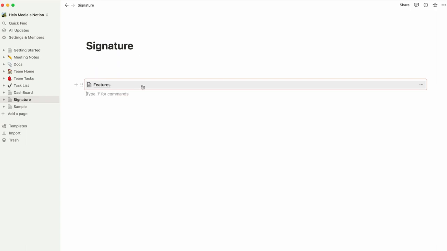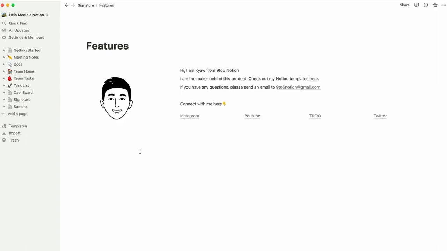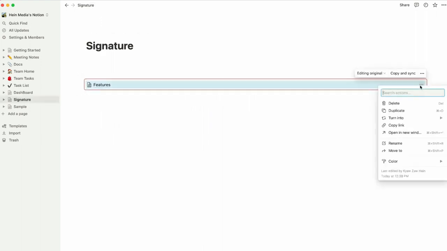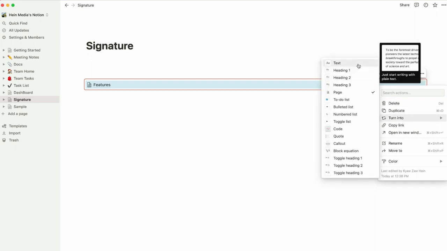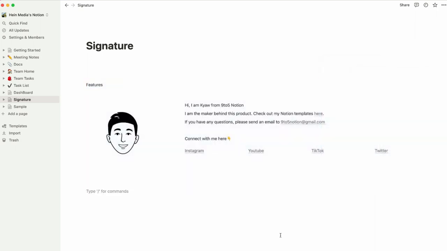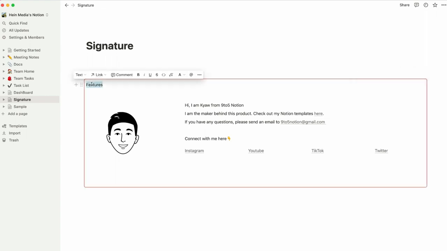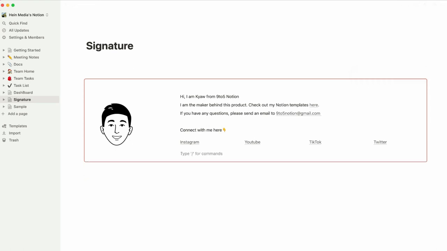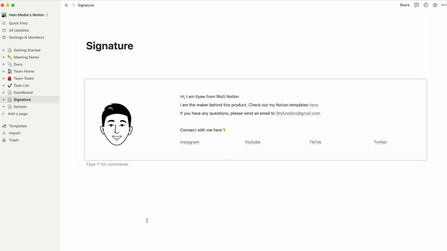Now the problem is I don't want to see this page version, but rather I want to see this whole signature on the sync block. So how do we do that? We can turn this page into a text block. Drum roll, text. There we have it. Now we can delete this title since we don't need it anymore. So if you want to lower the size of this sync block, you can lower it right here. And that's it.